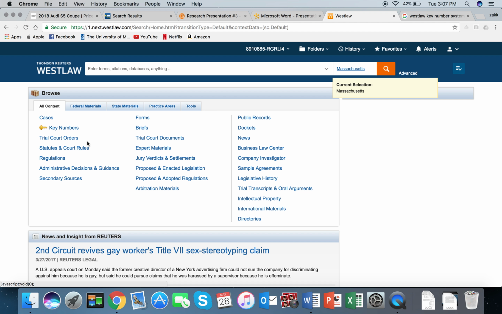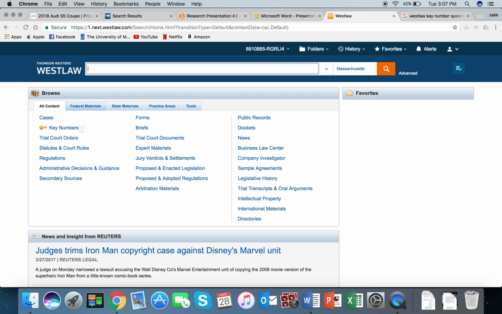So, yes, here you can actually choose your database. You can do it after you type in something here, you can do it from there, or you can just do it from here in the beginning. Key numbers, we discussed that earlier. Trial court orders, statutes and court regulations. If you click these, that's what you're going to be searching under.